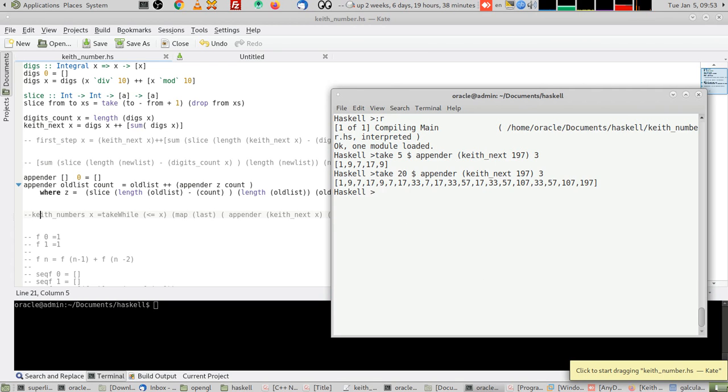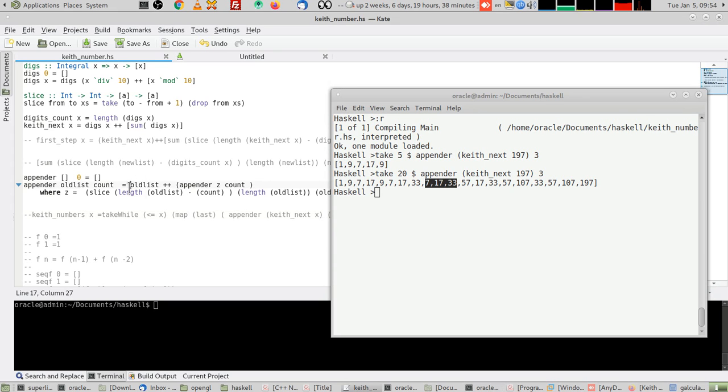So this is 20. So you see here like 197 and you get the 17. Then you go 9, 7, 17. You'll find them again. 9, 7, 17. Then 33. Then you see here the 7, 17. So the 7, 17, 33. So that's why I had to group them into that way.